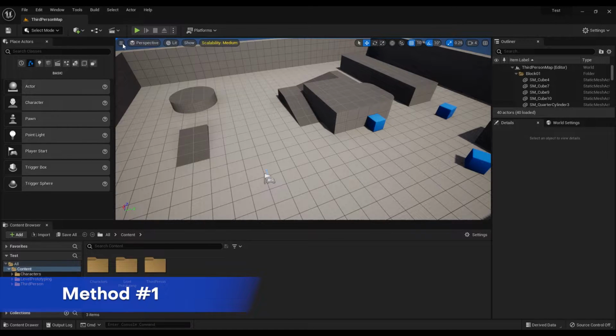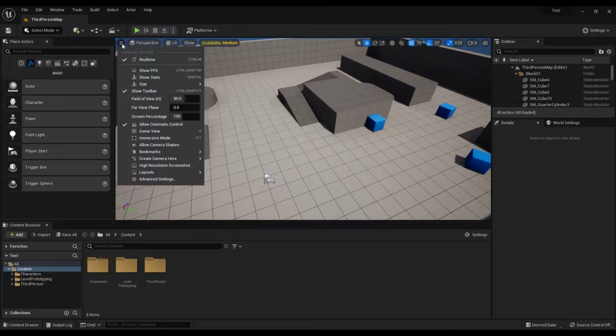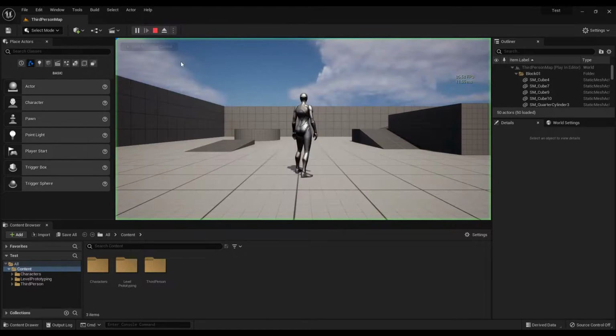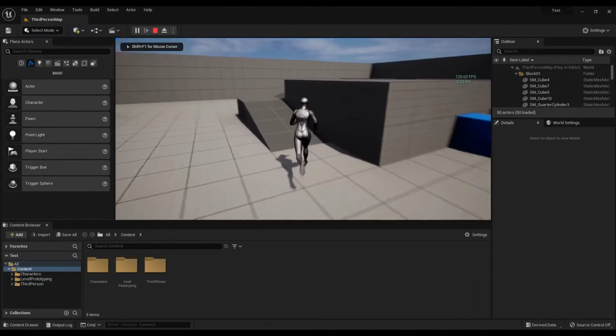Open the drop-down settings on the left top side of your viewport and click on Show FPS, or use the shortcut of Ctrl-Shift-H. Now, Unreal Engine is displaying your FPS on the right side of your viewport and it will be visible when you are playtesting it as well.